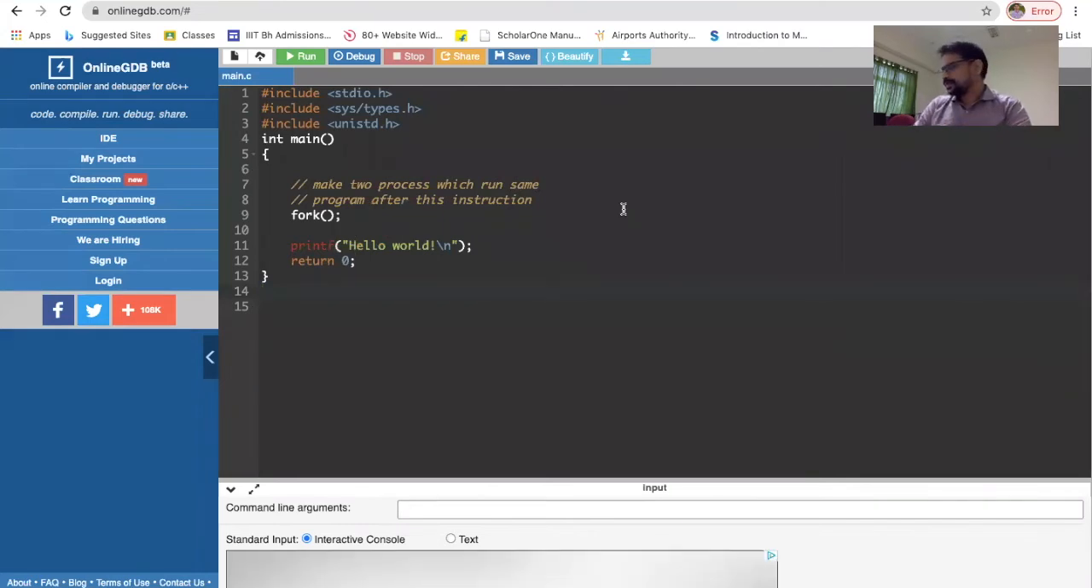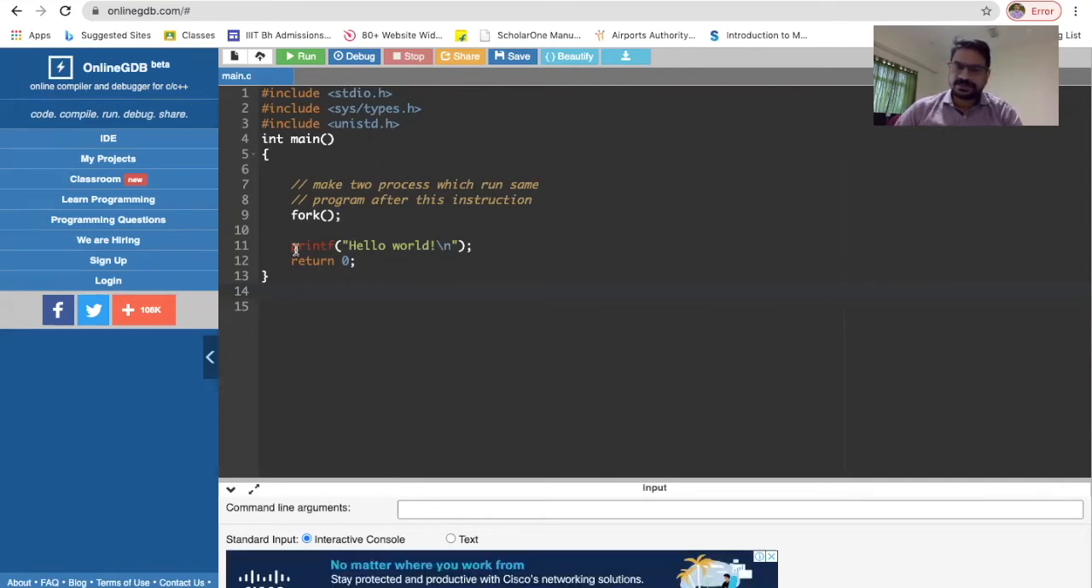Let's see this particular program. This is a simple C program. Assume that this is one program and one process. In this process we have a fork system call. Whenever we reach this fork system call, another process will be created. Let's assume that this is P1, so P2 will be created.